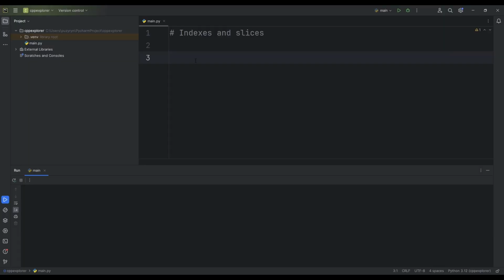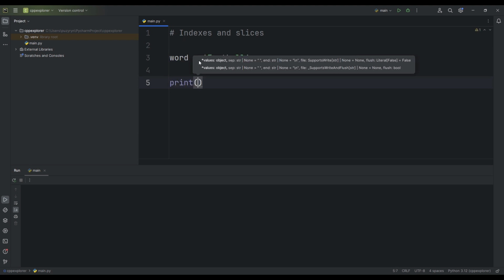Now, let's delve into the topic of indexes and slices, which can be applied to both strings and lists. Additionally, in the future, we'll explore tuples, dictionaries, and sets, where you can also apply indexes and slices. For now, we'll only focus on strings for examples since the principle remains the same. First, let's create a string. Here, I'll have something like football.